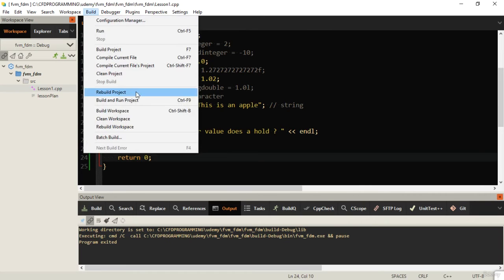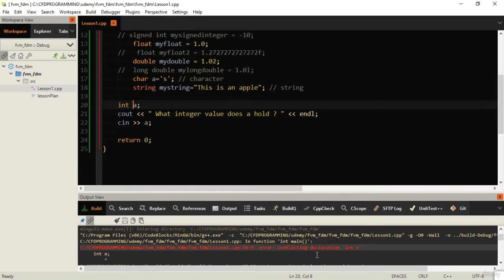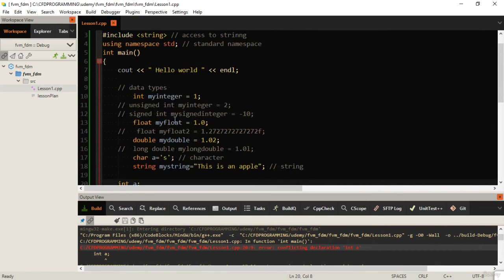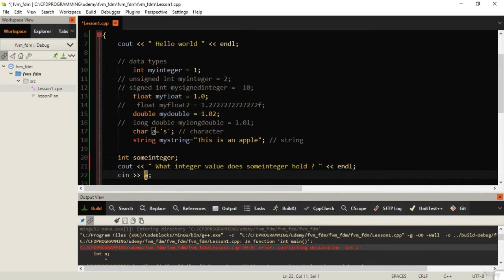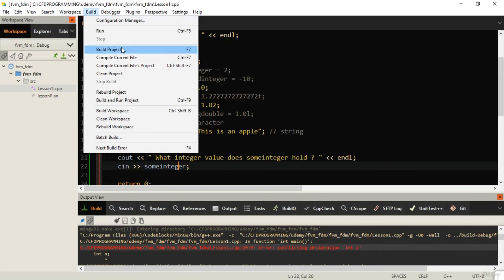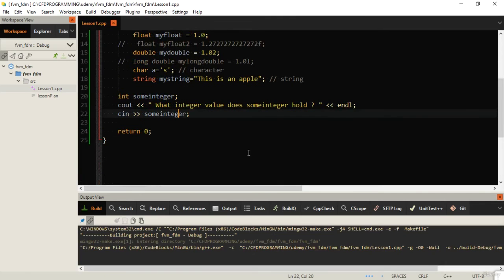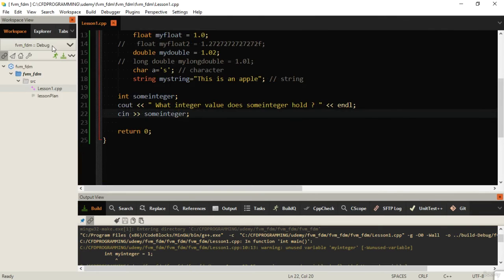So let's build and run this program. Right, so there's two a's I have declared. Okay, it's a char here, right? So let's say some integer. What value should some integer hold? Okay, let's build and run. So if I say 10, it should work fine. So press any key to continue.